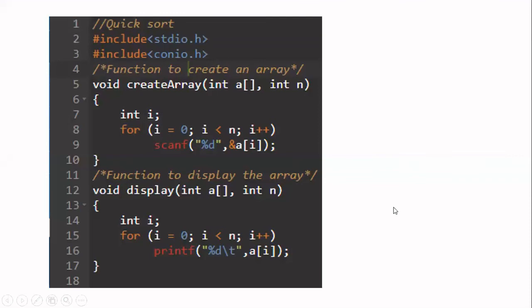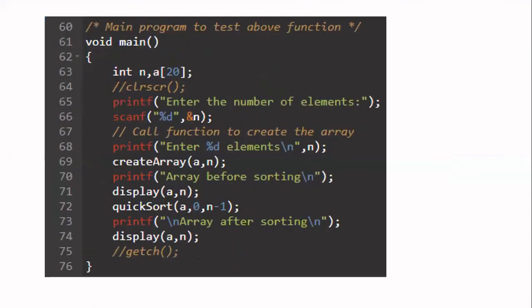Coming to the program of the quicksort, first let us see the main function. In the main function, you are first going to declare an array to store the elements. Then you are going to get the number of elements in the array and store it in the variable n. Read the number of elements from the user, and then you have to get the actual elements from the user.